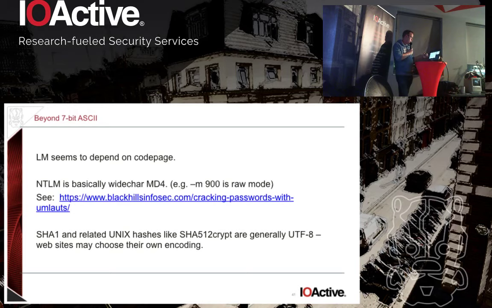web page which tells you how, for example, to look for umlauts. LM very much depends on what code page you're running. And then when you get into the Unix hashes, it's much more UTF-8. In either case, you're going to need a good word list which has those sorts of things in it. Because NTLM is wide char, i.e. 2 bytes, it gets very, very hard to search for all the stuff if you're using the raw underlying representation.